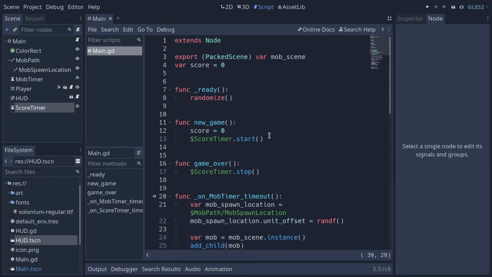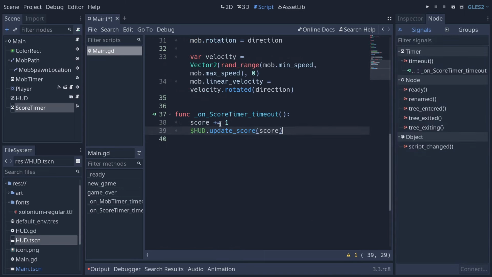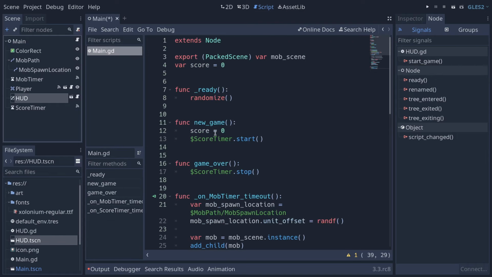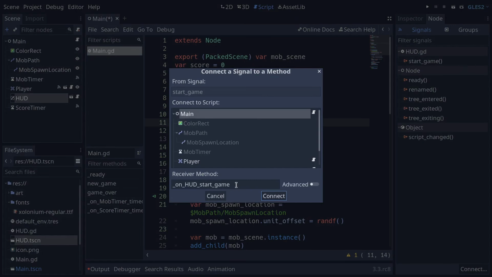Now we have to call our new game function somehow. Remember, we had a start game signal on the HUD triggered when the player clicks the start button. We want to connect this one to our main node to start the game, calling the new game function. We can directly connect the signal to the new game function. Select HUD, double click the start game signal, and we're going to set the receiver method here. We have to type the exact name, so new game.